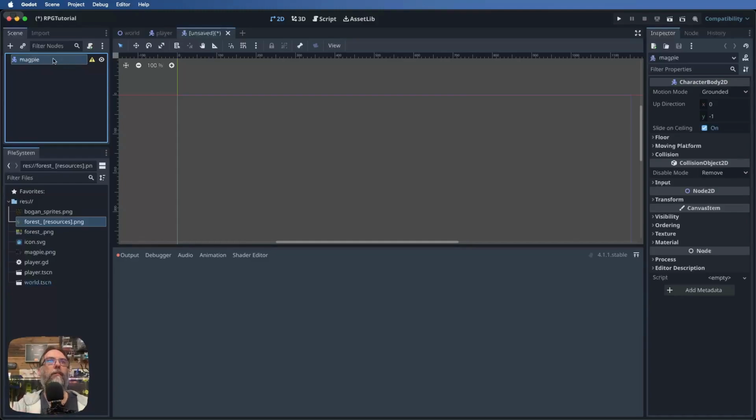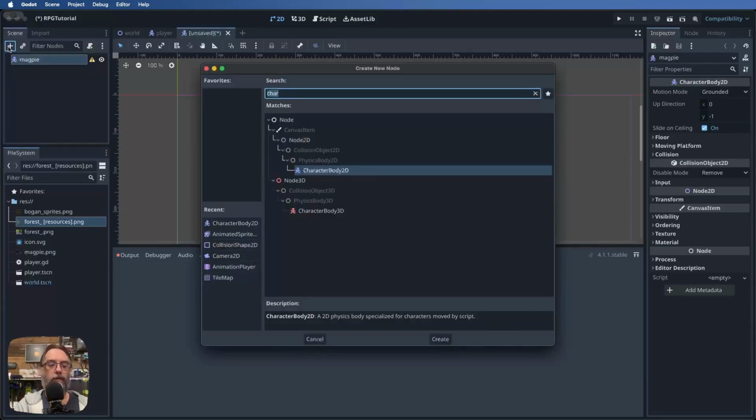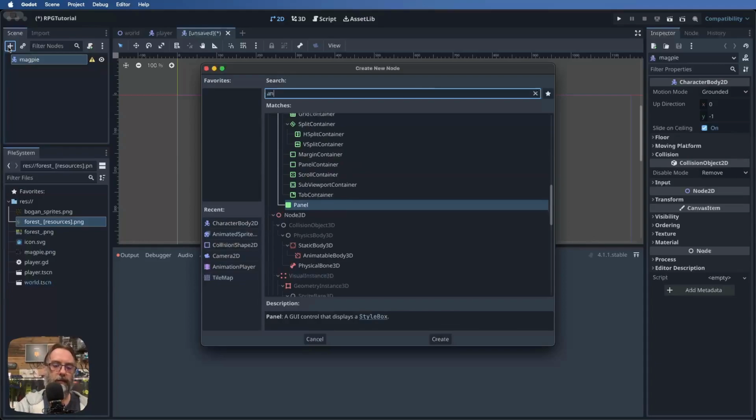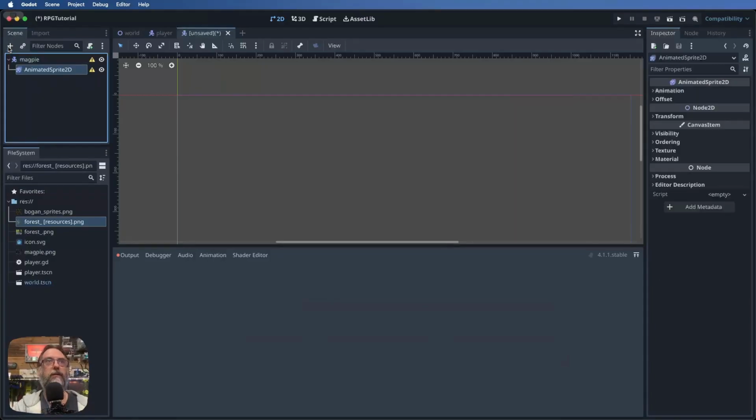All right, so magpie. Our magpie needs an animated sprite 2D, just like our player did. So we're going to do our search. We're going to search for animated sprite 2D, done. All right, so we've got our magpie. We've got a child node of the magpie's character body, which is called an animated sprite 2D.